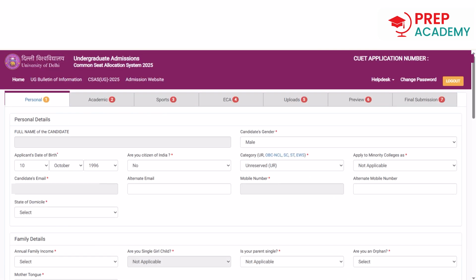So here we fill our personal details. The main form is here. Starting with personal details, many fields like your name, date of birth, email ID, mobile number, and gender will be pre-filled from your CUET application. These are generally not editable, but double check everything. Select your citizenship. Most of you will choose yes for Indian citizens. Crucially, select your category from the drop down: unreserved, OBC, NCL, SC, ST or EWS.